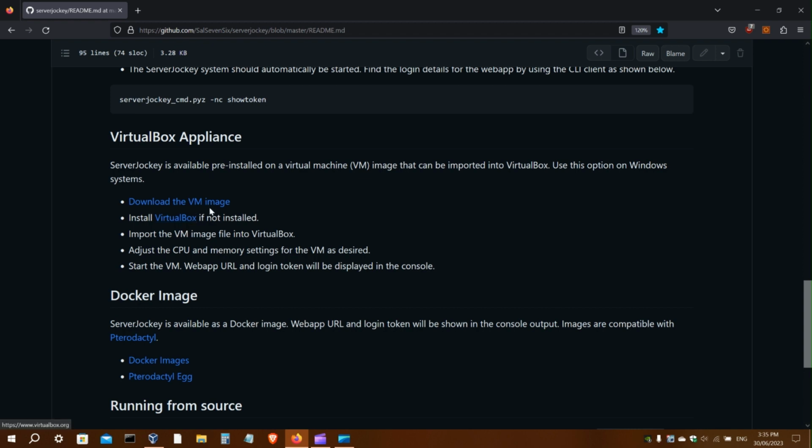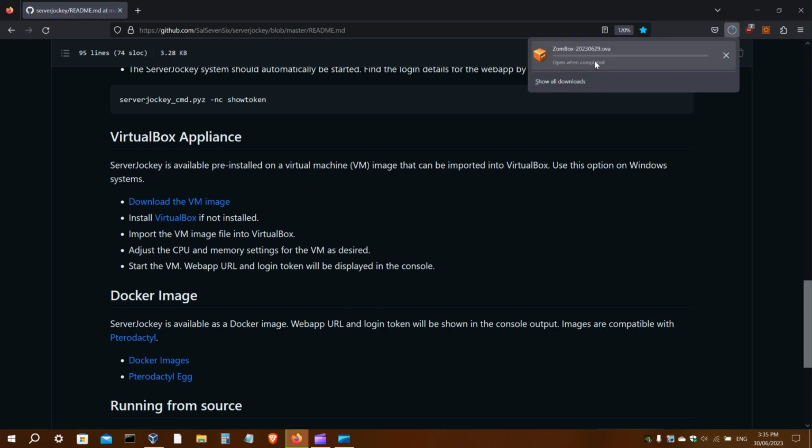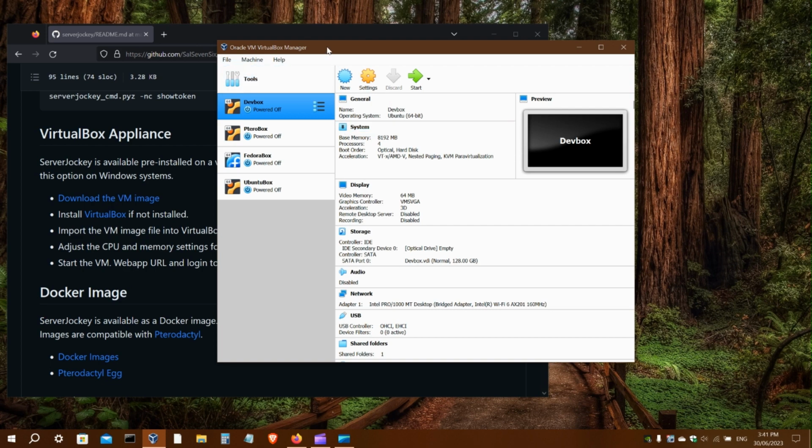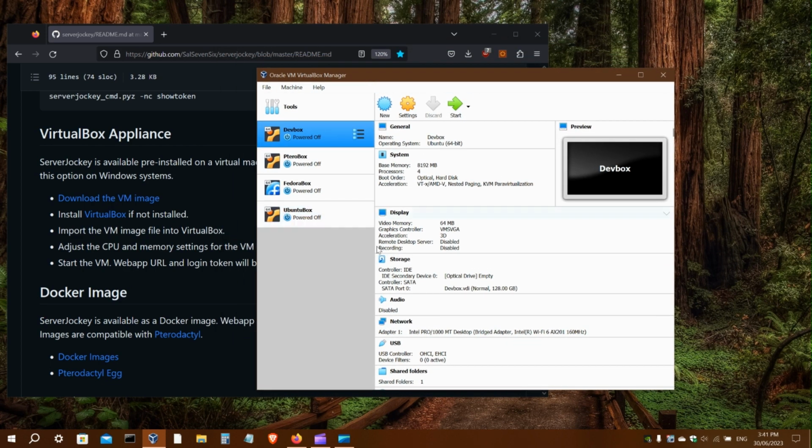So I already have VirtualBox installed. Now I just need to download the image, which is started, and I'll skip the video until it's done. So the VirtualBox image has now downloaded. I have VirtualBox already installed and working here.